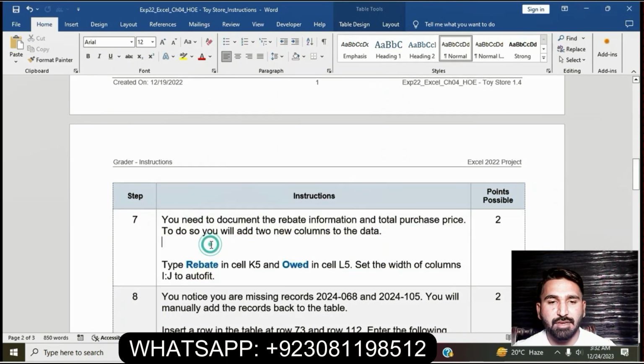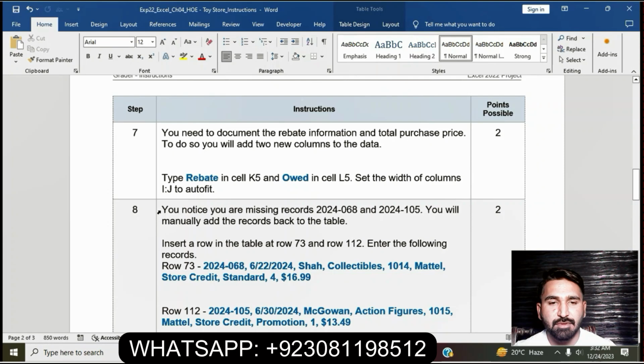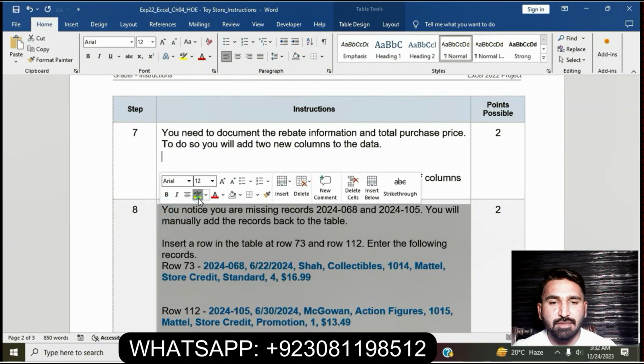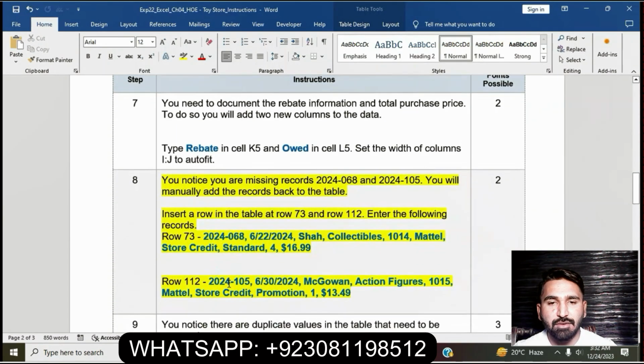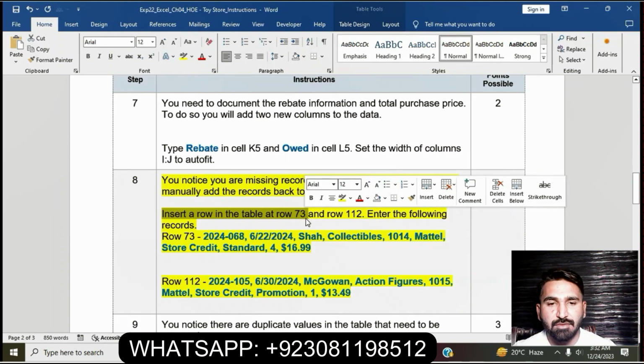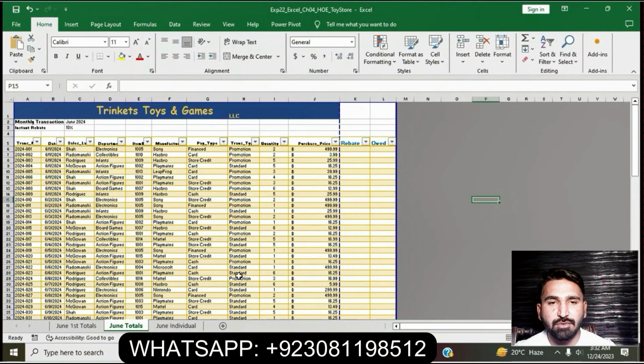Now moving on to step number 8. Step number 8 is to insert a row in the table at row 73 and row 112 to enter the following records. Row 30, 73, 20, 20. Go to the Excel workbook.